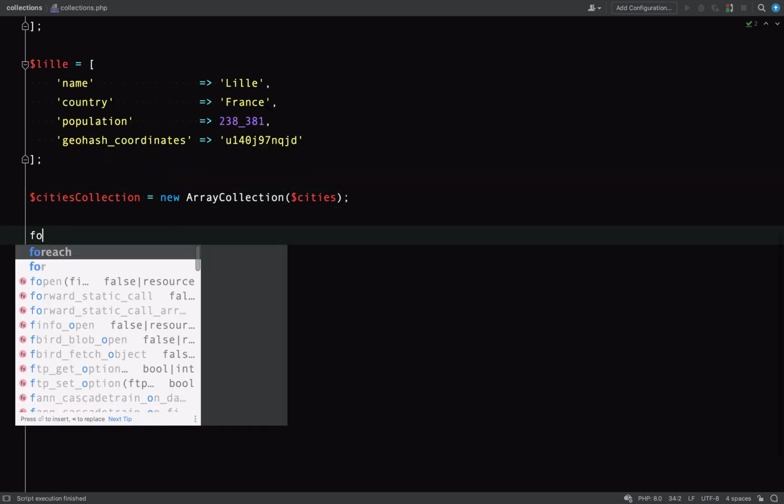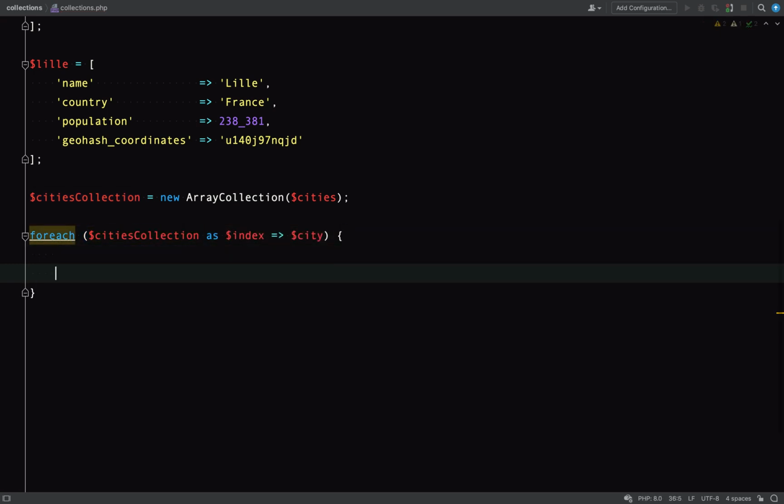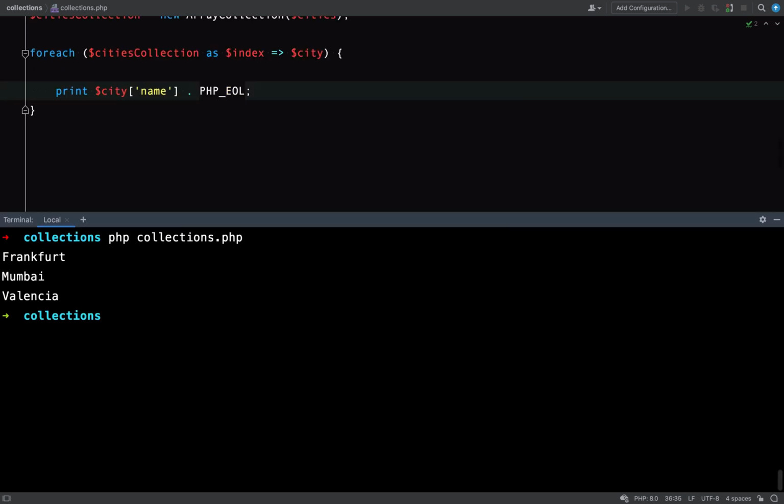First thing I'll demonstrate is our ability to loop over this using foreach. So foreach cities collection as index city, and then I'll just print out the name of the city. Over to the terminal: Frankfurt, Mumbai, Valencia.